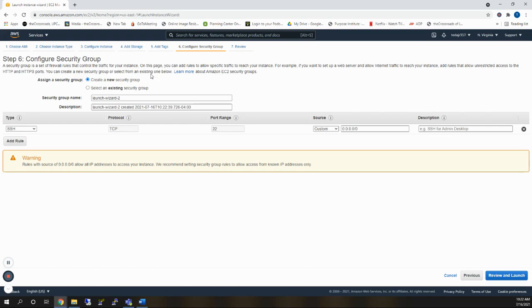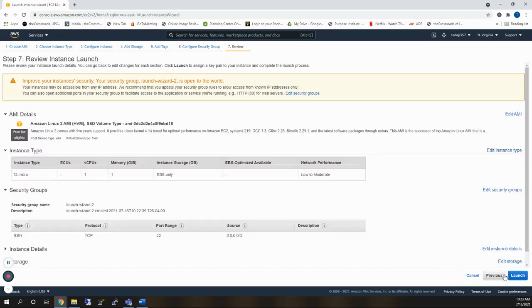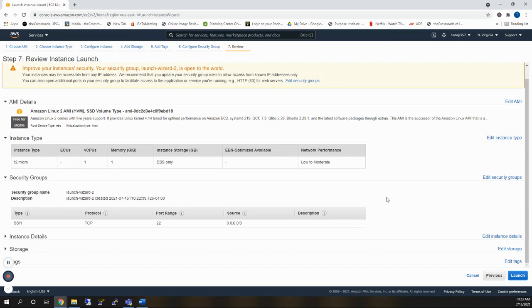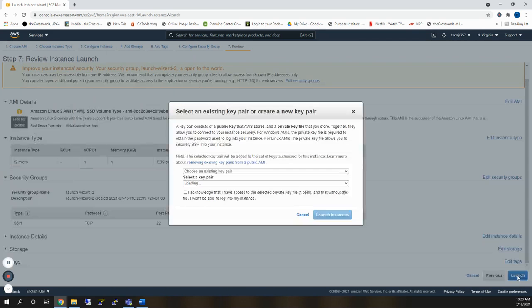And we'll want to create a new security group with SSH, TCP, port 22. And then we're going to review and launch. Here you can go through the review page and see that you've selected everything that you needed. And then you can go ahead down to the corner and you can launch.